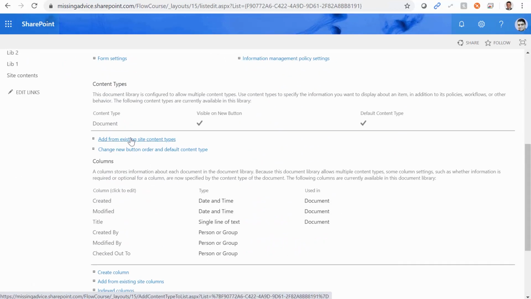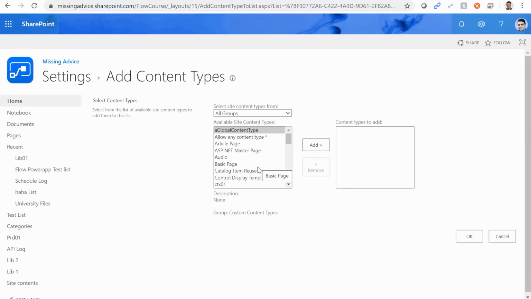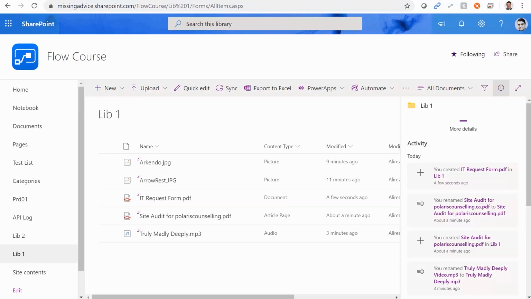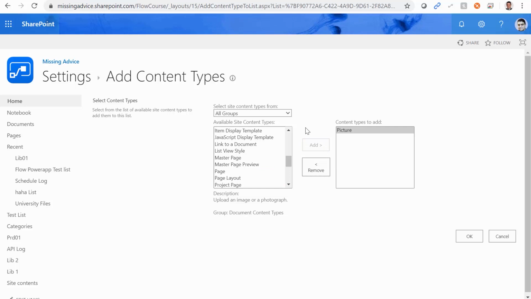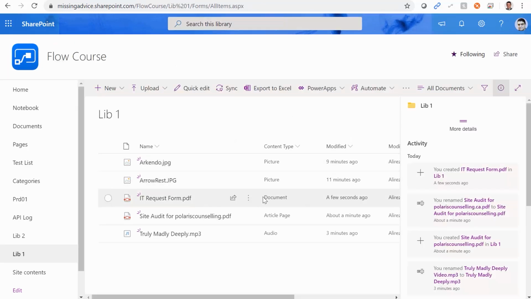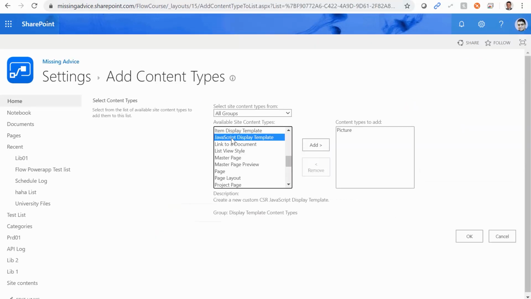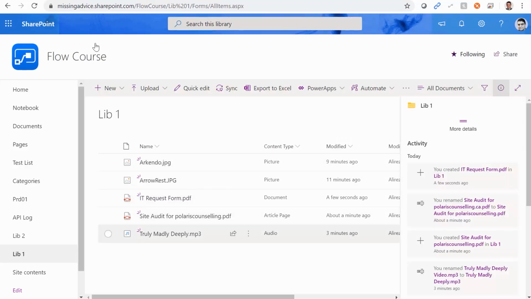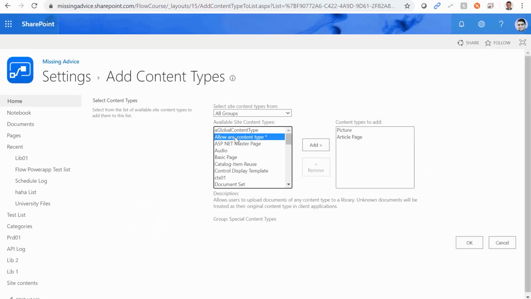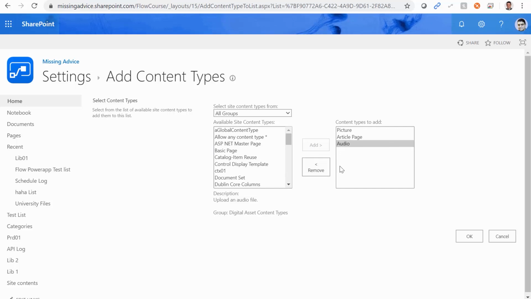As you can see, now I can add from existing site content types. So let me click on this and add what I need to add here. In library 1, I have picture, so I go to library 2 and I add picture. In library 1, I have document, which is already there. I have article page. So I come back here and I add article page. And I also have audio. So if I go back here, I can pick audio and add it to this document library, and I click OK.